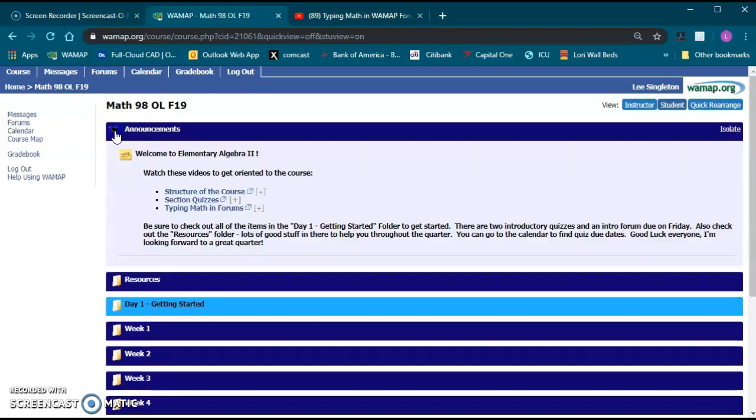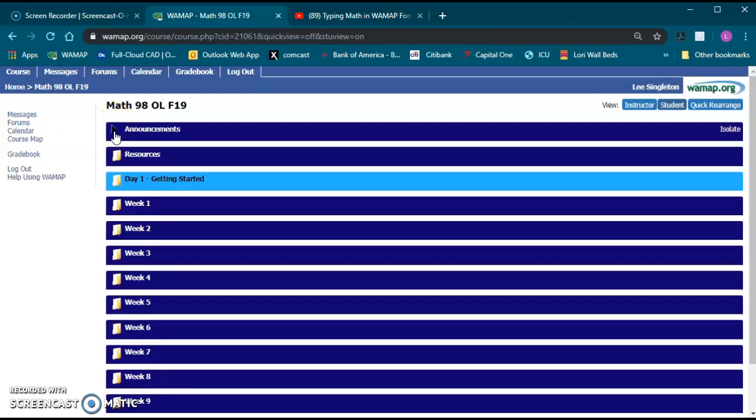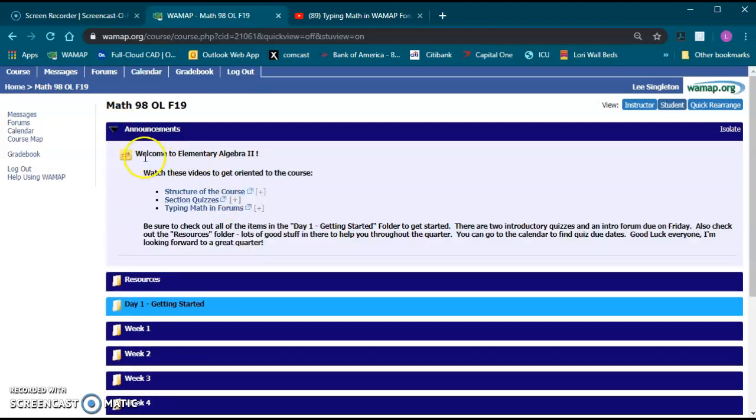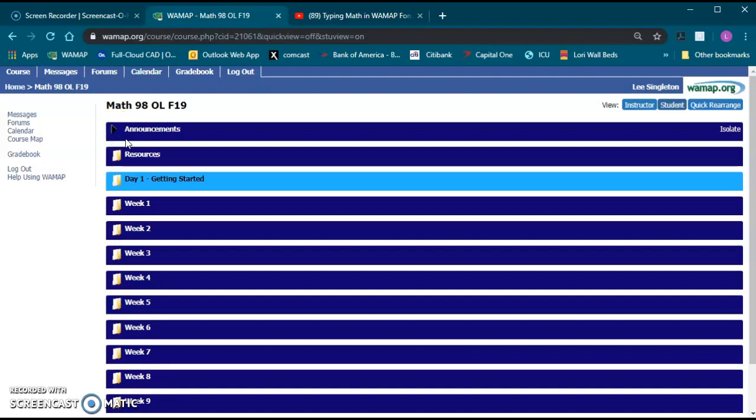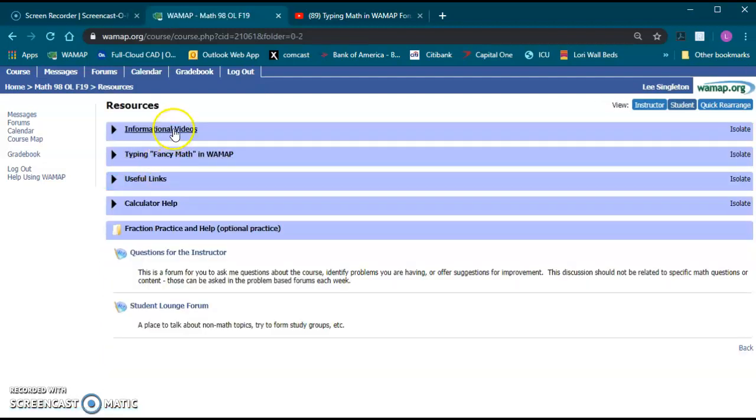If you click the arrows, things will either drop down or hide depending on what you want to see. So usually there'll be a little welcome here with some videos to watch. That list may change as I record different things. There's also this resources folder. So those informational videos will also be in here, just to make sure that as the announcement goes off, you still have access to those.